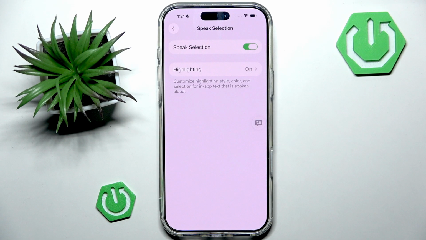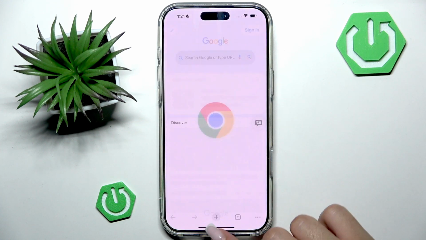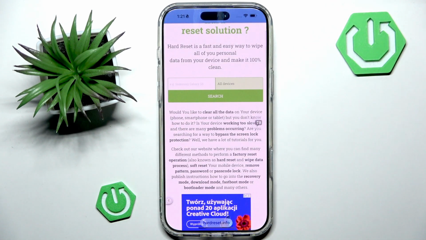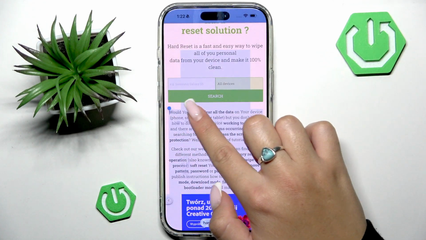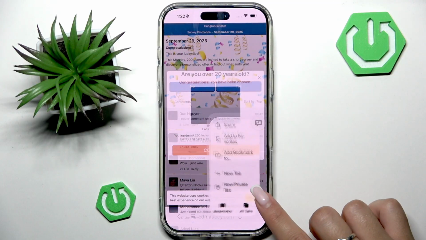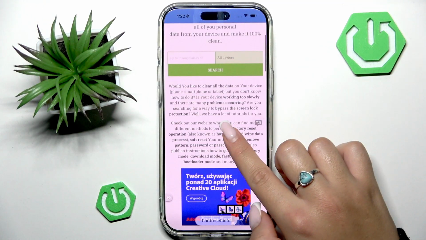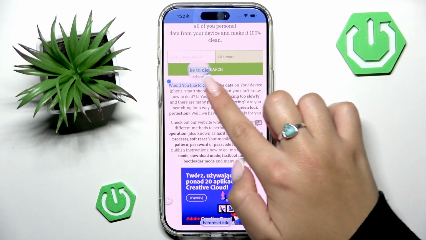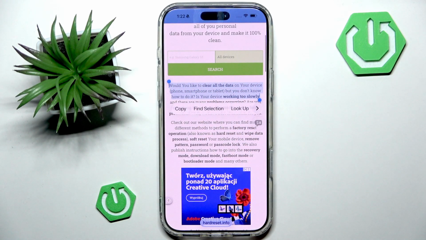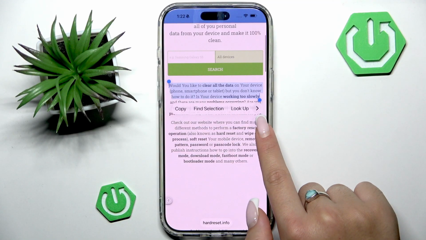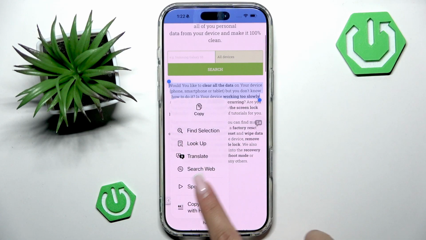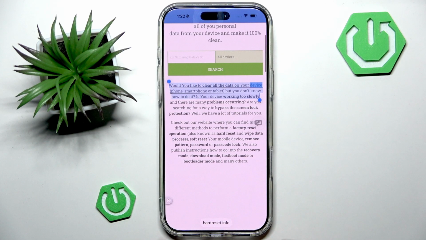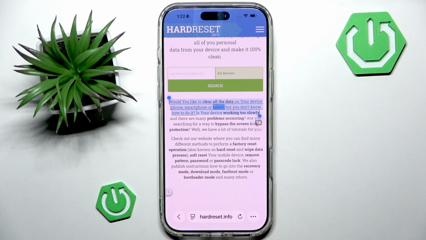So if you enable it, let me go to some kind of website. Let me open our website of Hard Reset Info, and all I have to do is just highlight specific text. Let me highlight it like this. And now I want to tap this arrow icon right here, and from the list of options you want to select speak option, and boom, your iPhone reads the text for you.